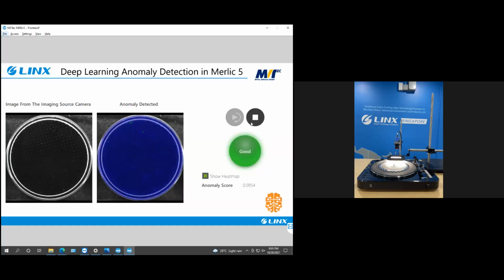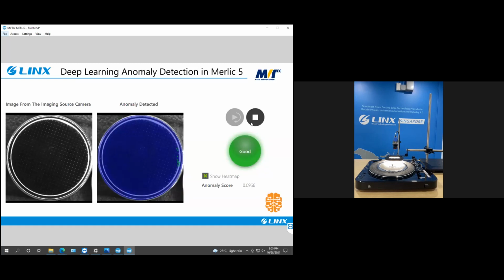The heat map shows the region where the possible anomalous features are present. The decision of whether the sample is good or defective is made based on the anomaly score, and it is compared against the classification and segmentation scores which were obtained as a result of training the deep learning network with the good samples. Merlik's anomaly detection is simple to set up and the inference time is faster, making it a more attractive feature as an unsupervised deep learning method.